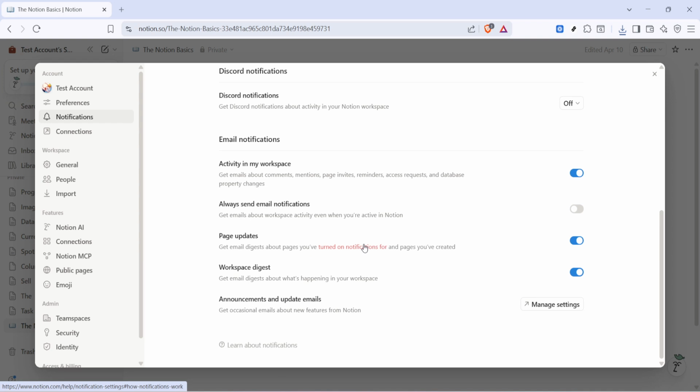Find the email notifications area and make sure it's turned on. This enables Notion to send messages to your inbox when there's activity you care about. If this isn't on, the rest of your email toggles won't have any effect.